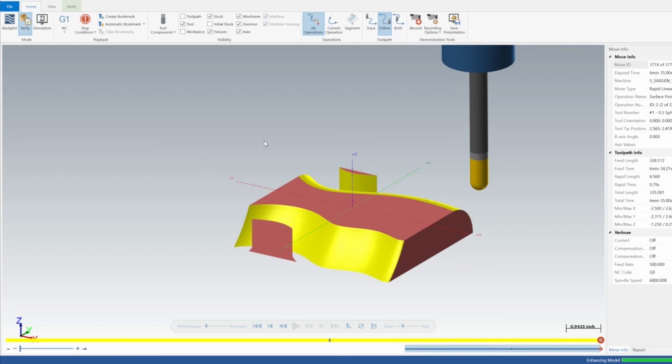set up a series of different surfacing, and then we'll go through which toolpath is best for that surface, which toolpath is best for another surface.